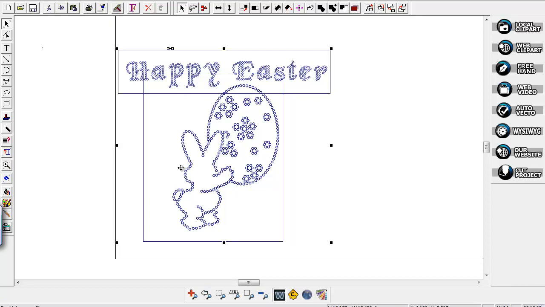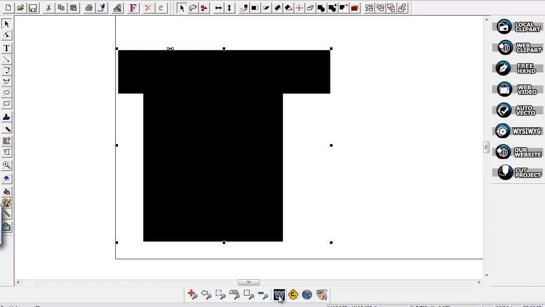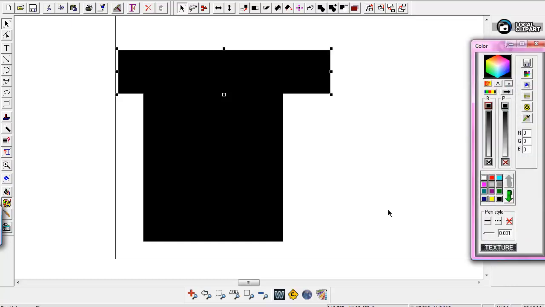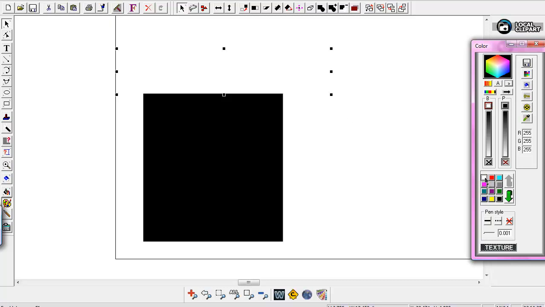So what I would do at this point is I'd come back out of wireframe, and in order for me to cut, I would click my black box, bring up my color palette, and grab my white color. I have my rectangle already chosen here, not my image inside, just the outside rectangle, and make that white.